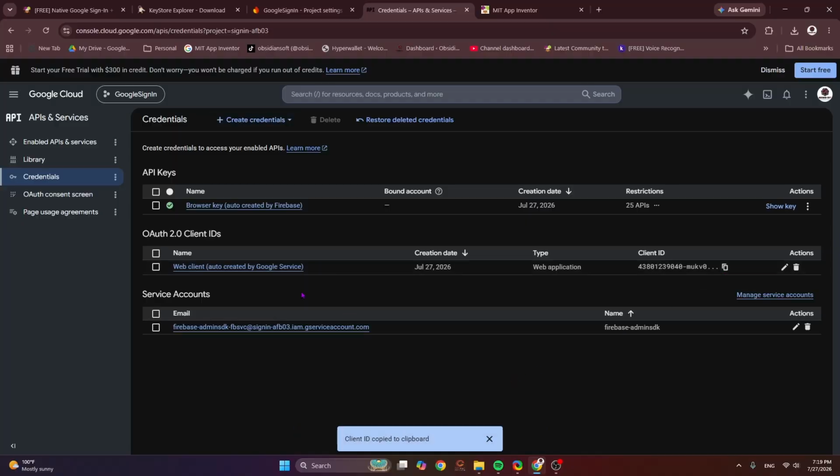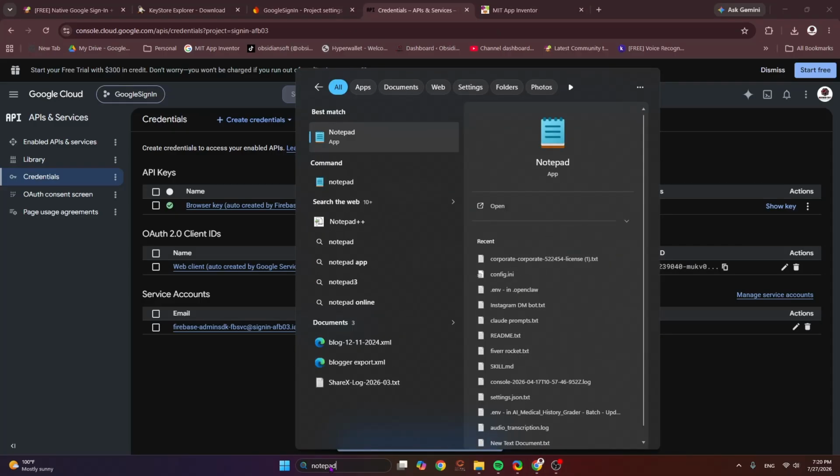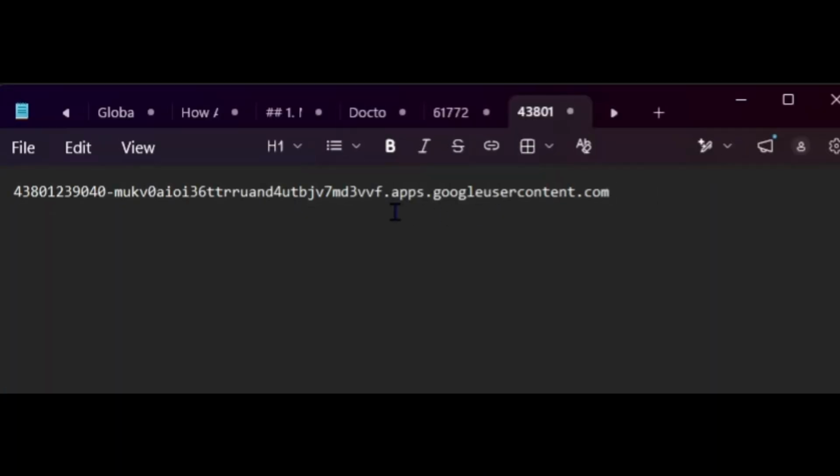Okay, and then I'm going to open up Notepad and paste my web client ID, the one that ends with apps.googleusercontent.com here. Okay.